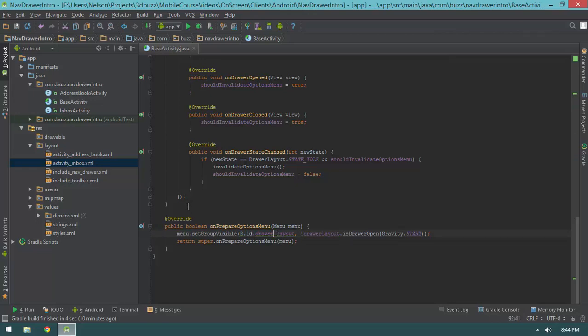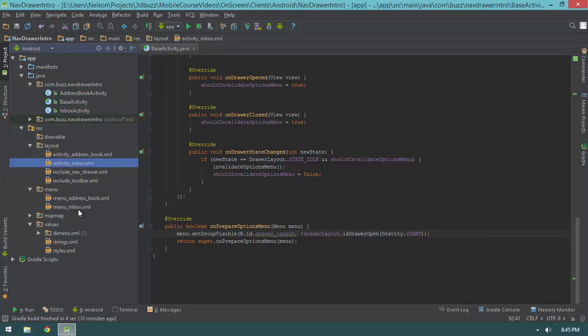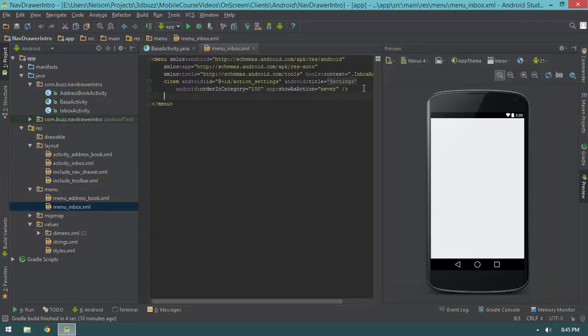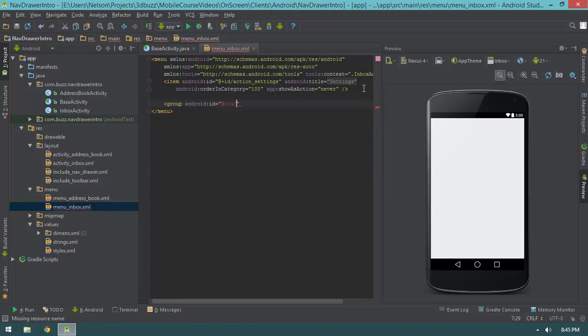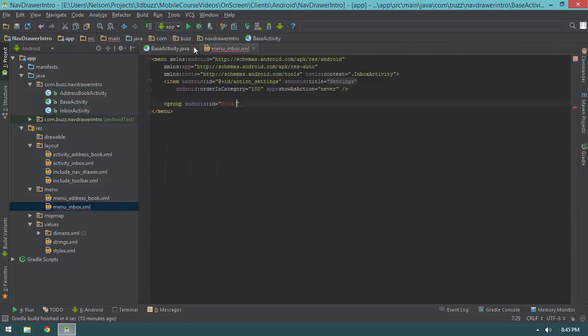So now let's test that. I'm going to go into our menu, and I'm going to open up menu inbox, and I'm going to create a group. And the group is going to have an ID of... Oh, I already forgot what ID I used. Drawer layout.